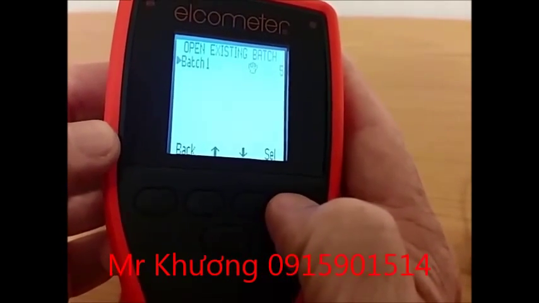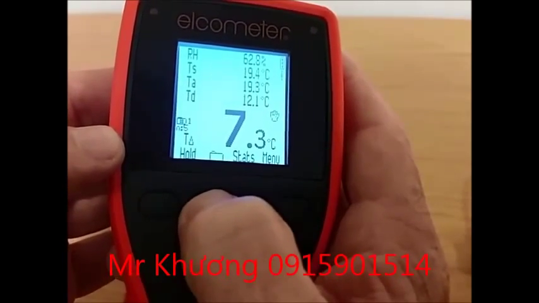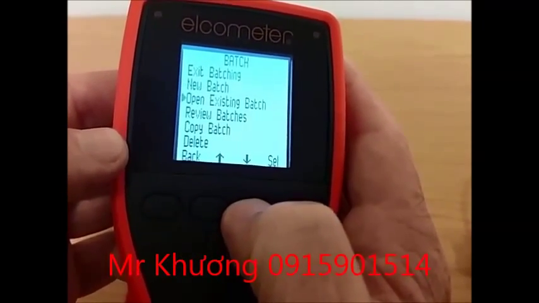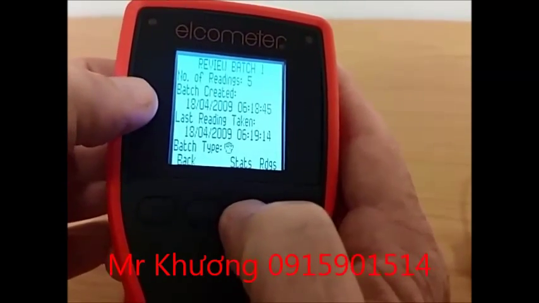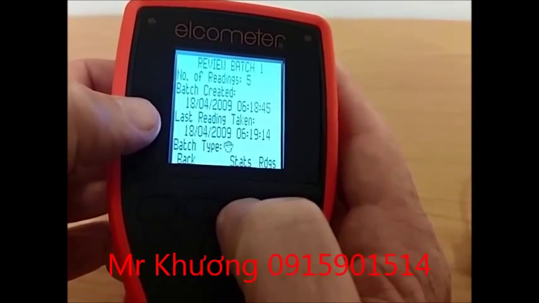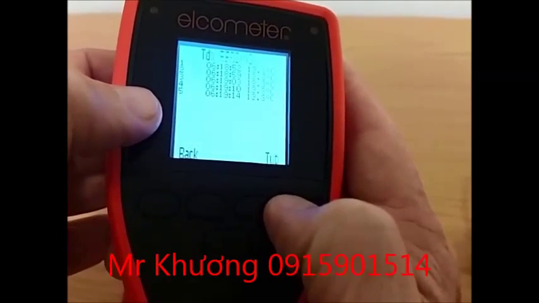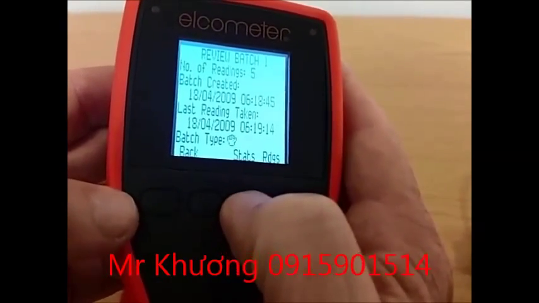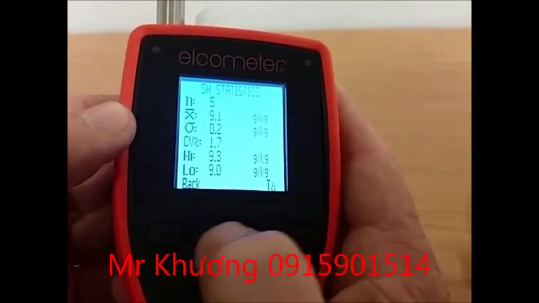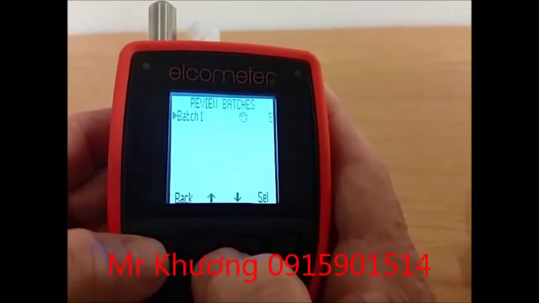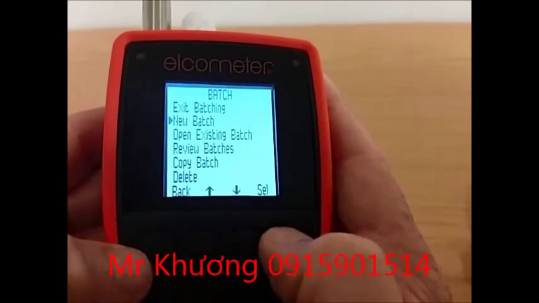So batch 1 we got 5 readings, batch created, last reading, etc. We can go through all the readings, RH, etc. Or we can also go through the stats of all the readings. So that's a manual batch. We can now create a new batch.